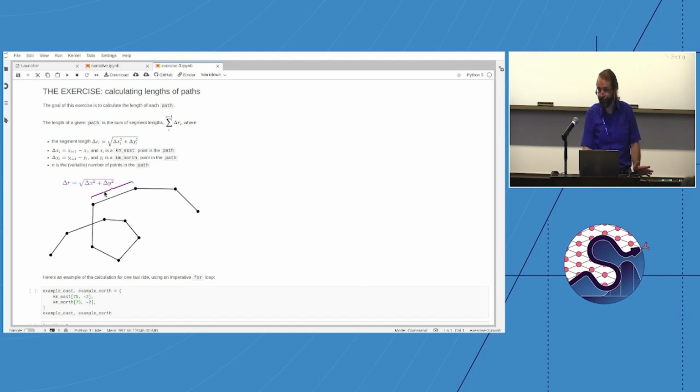So yes, this is the distance formula, and you can calculate like that over one segment, and then the length of the whole thing is the sum of all the segments. Now the complications that come here are, first, you're given the xy positions of these points. You want xy differences. Think about previous exercises and how you did that there.